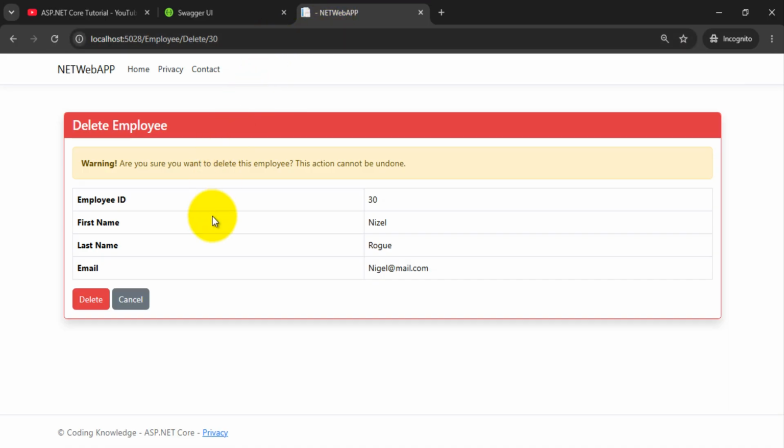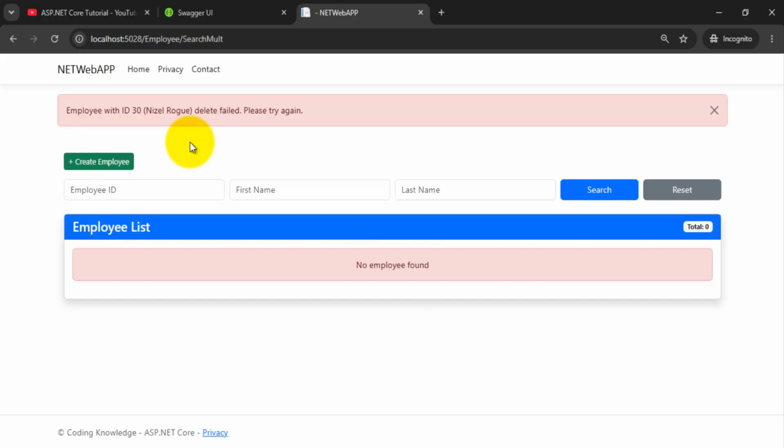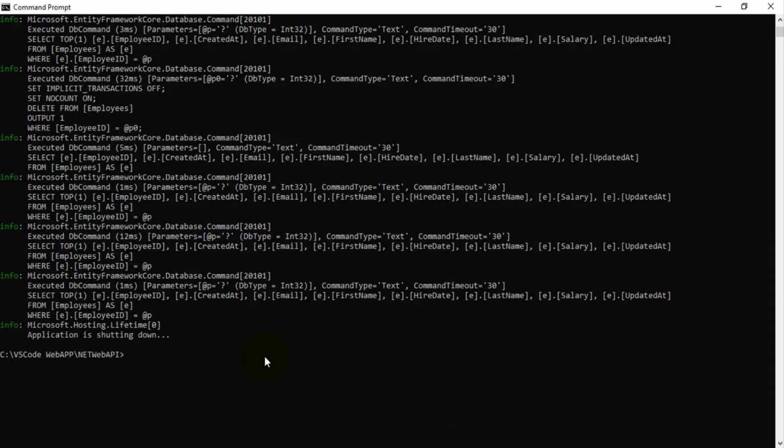Okay, so I'll try to click on this delete button here. See here guys, it is redirected to search.cshtml. I'm getting an error: employee with ID 30 Nigel Rock delete failed, please try again. So that means my API has stopped. Also I'm not seeing any records here in my list. We'll check once after running the API whether it was deleted or not. So we need to run this .NET Core API, dotnet run.